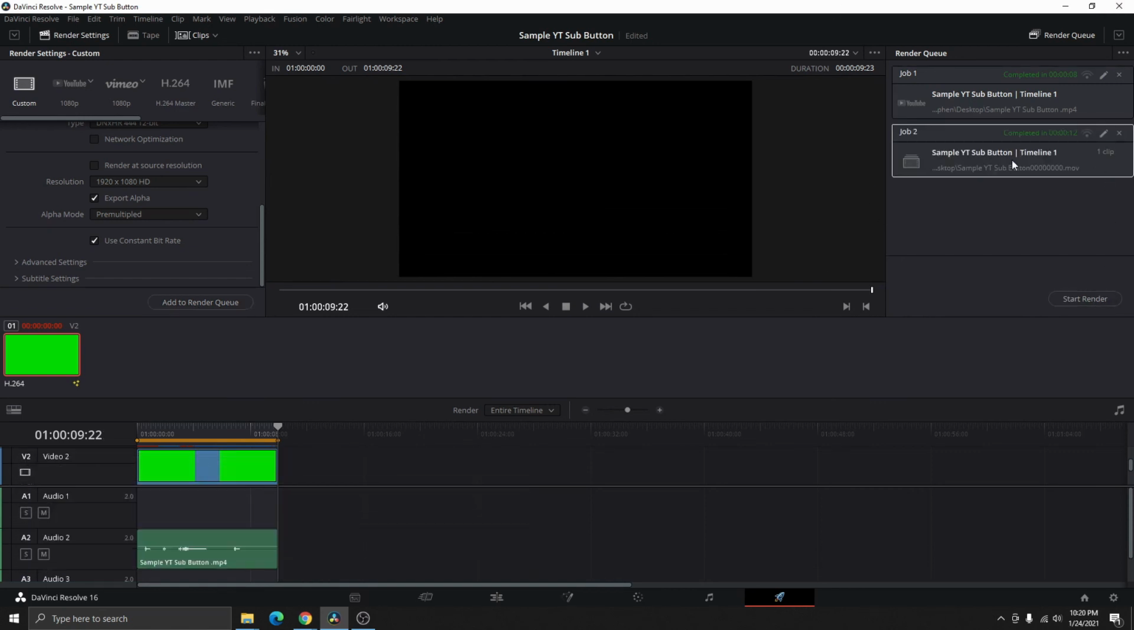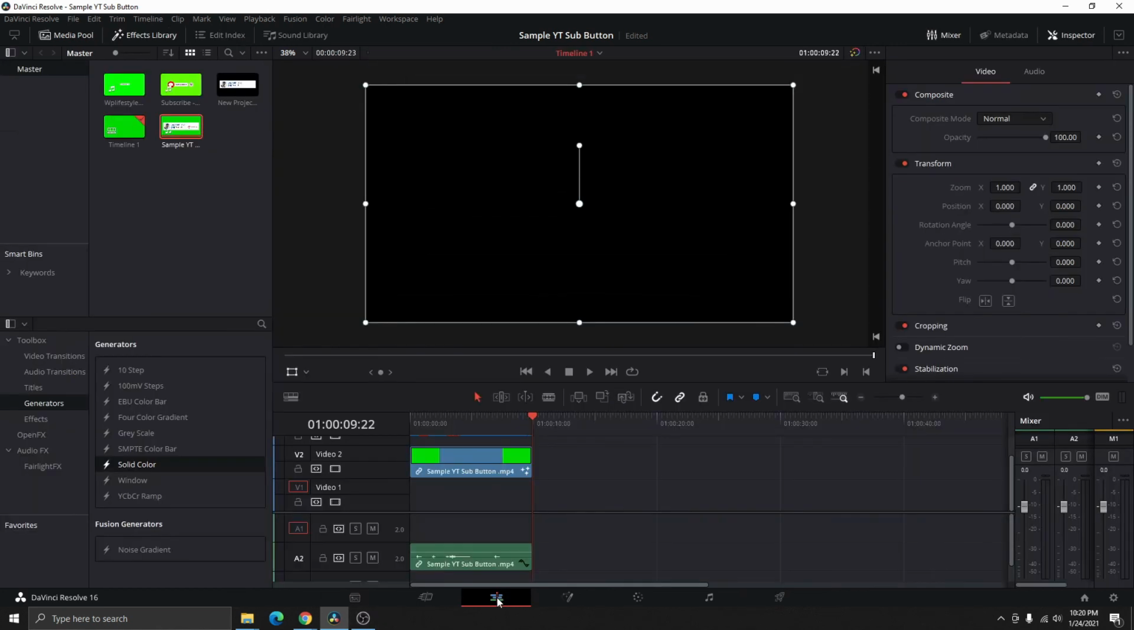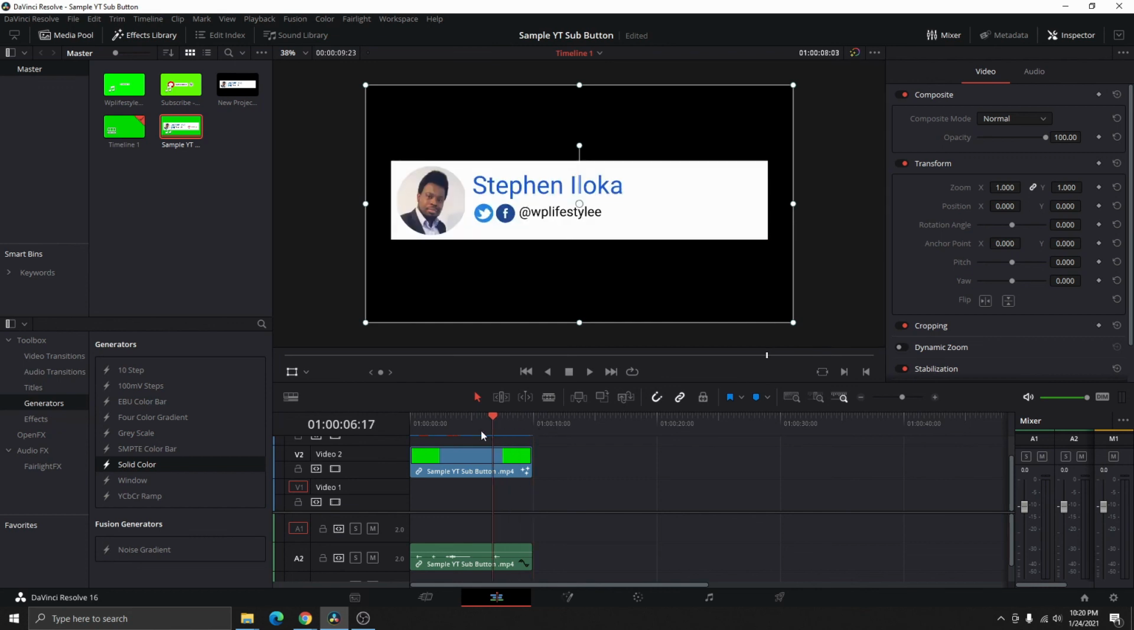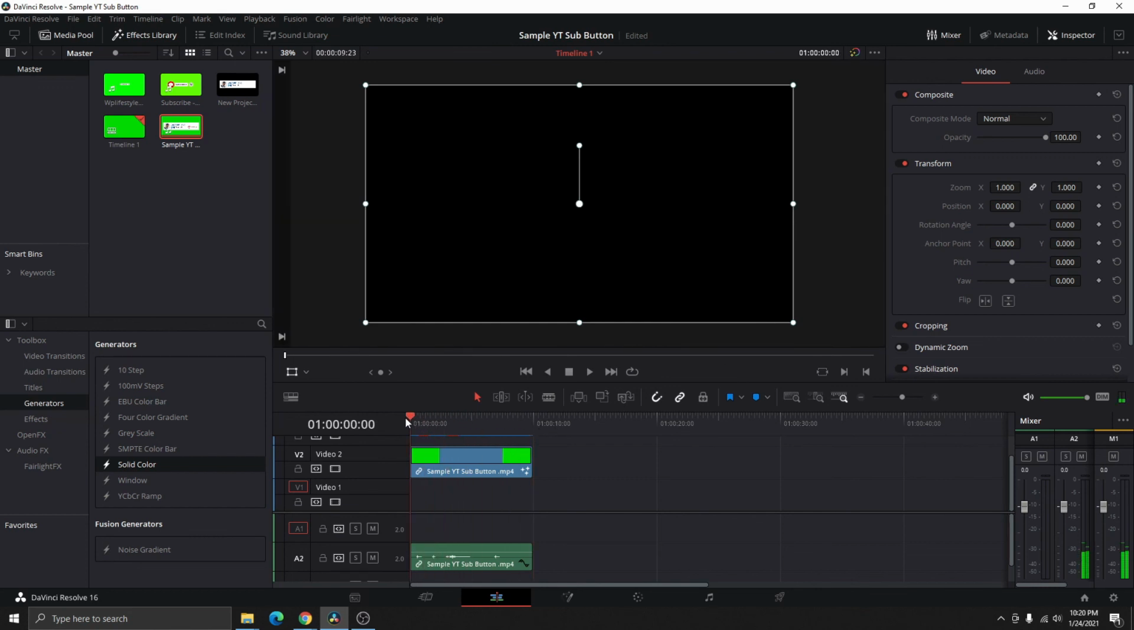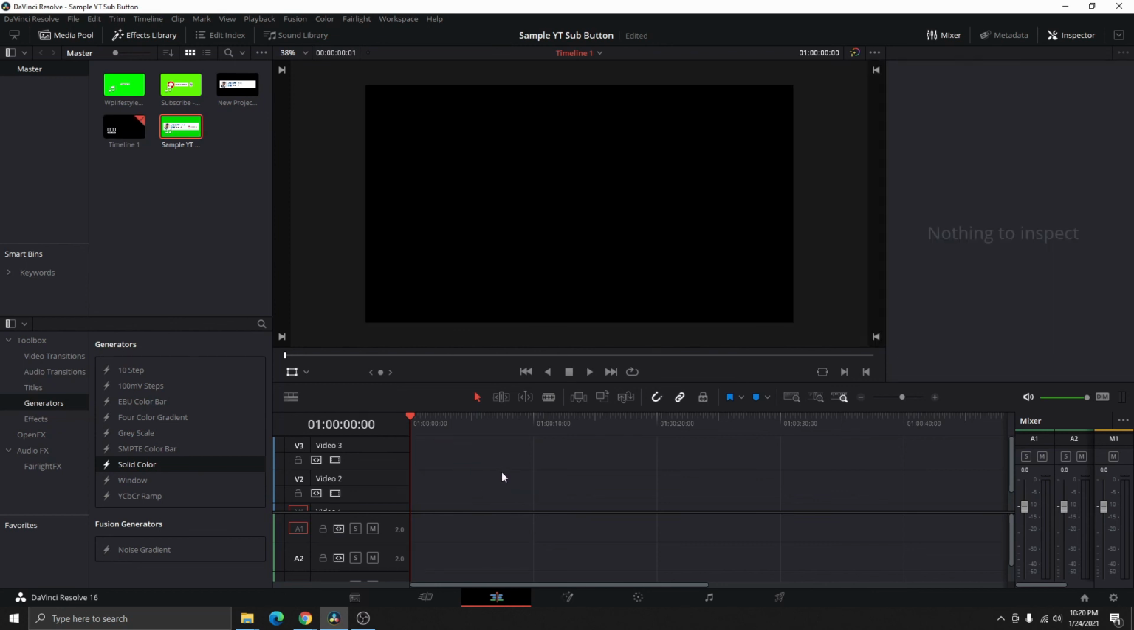So now you can see that the render is completed. What we need to do now is to go back to the edit tab. So we want to make sure that what we just exported is working. So I'm going to delete what I have in here again. I'm going to delete everything that I have in here. You don't need to do this. You can use a new project or any project that you're working on to make sure if the subscription button that you just created is working. But for this tutorial, I'm just going to use any project.